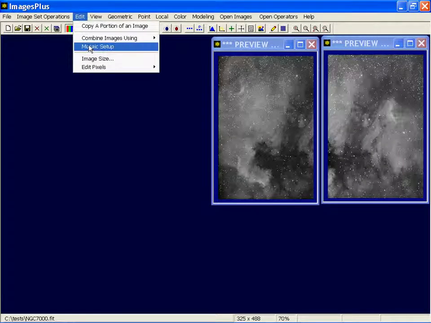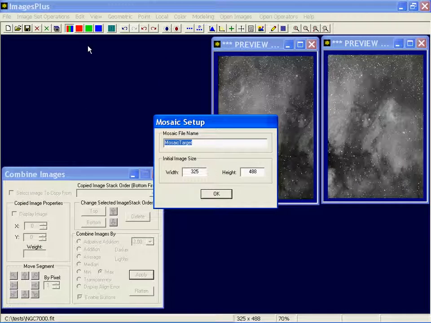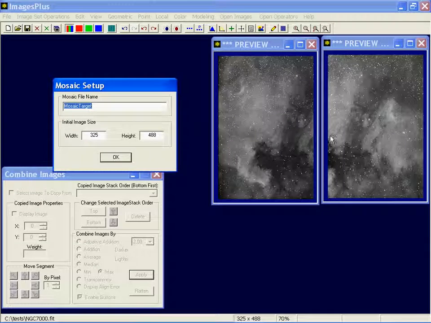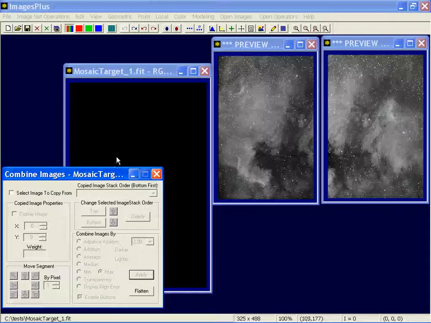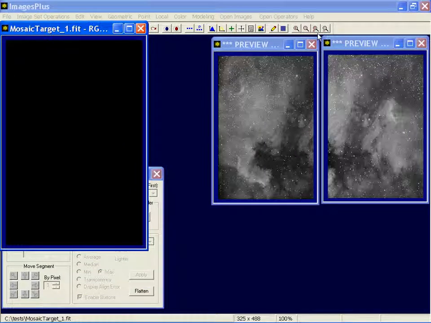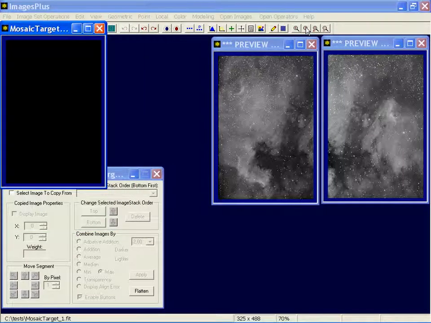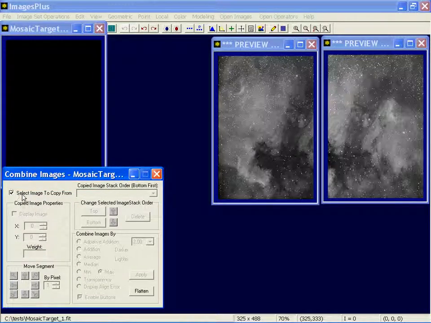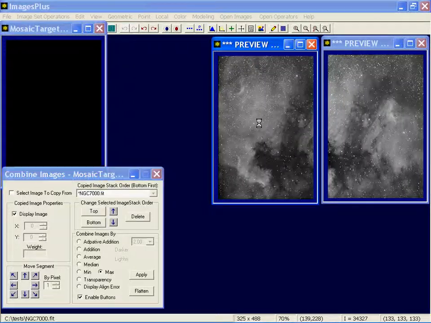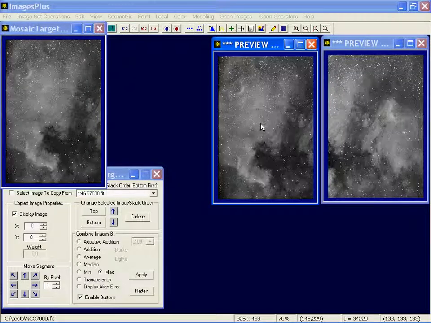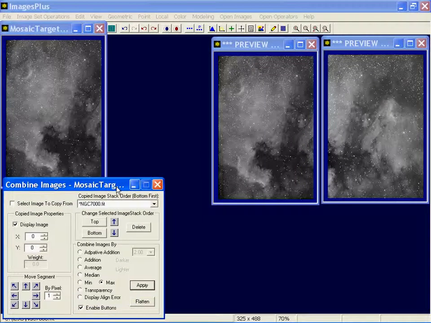I'm going to use Edit, Mosaic Setup, and I'm just going to use the standard size here, 325 by 488, and that comes because each of these images are 325 by 488. So I'll just press OK. And then maybe I'll reduce the size of that a little. And then all I want to do is take this first image and copy it into the mosaic. So I'll check the select image to copy and then just left click on the first image and it just plops it over there. Okay.